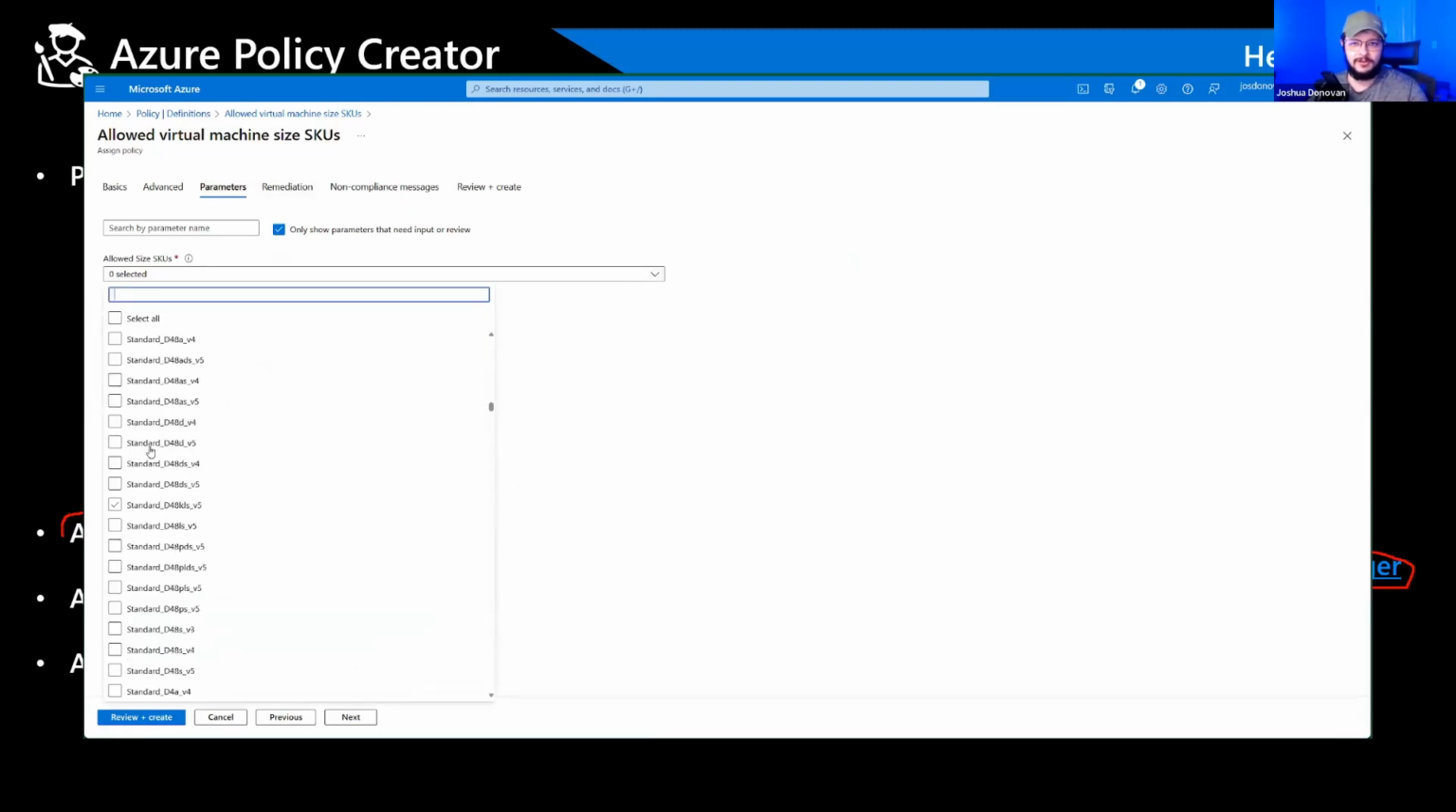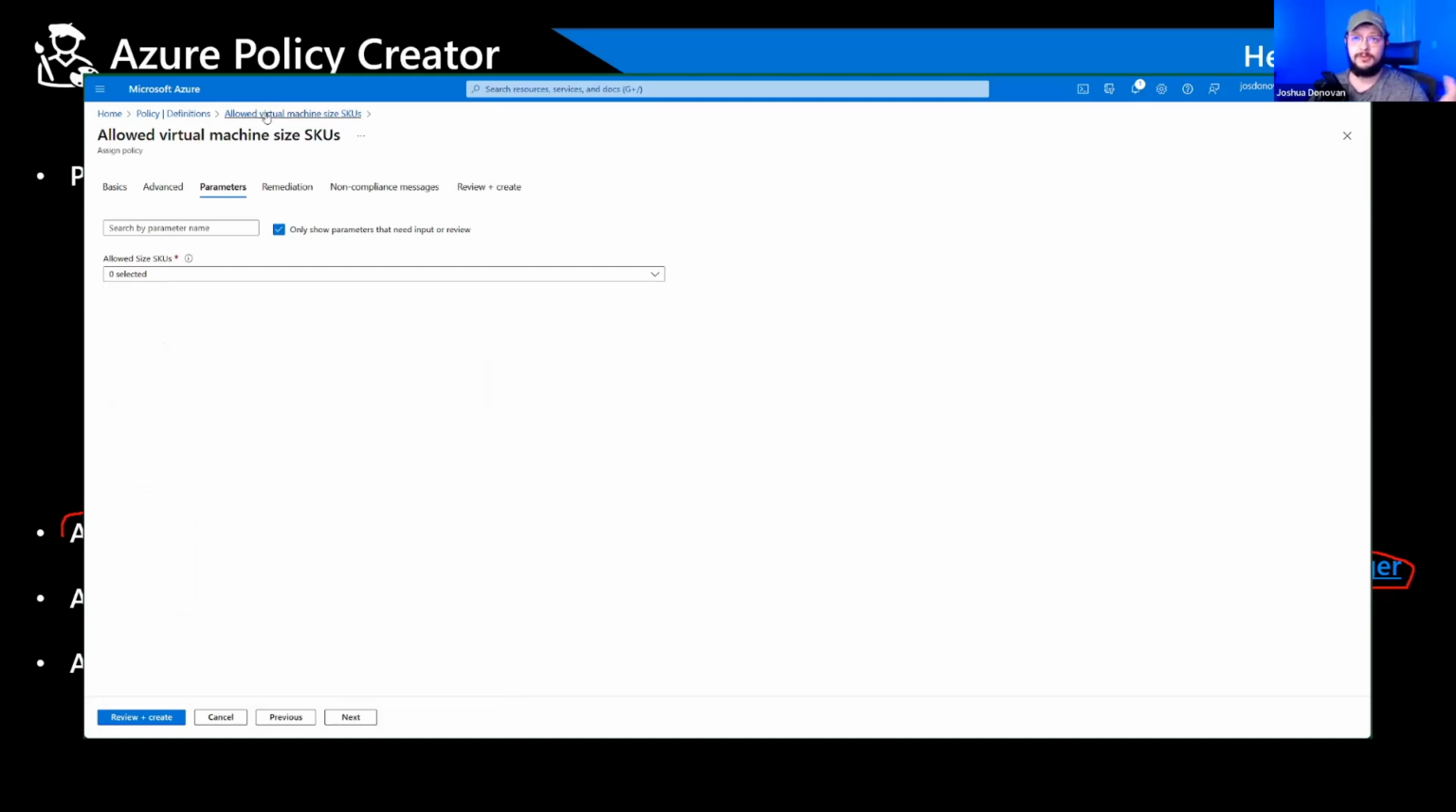So strong types are documented. There are a limited list of strong types that you can use. And that list is documented in the documentation, but you can use these too. You can say strong type SKU sizes, and then you don't have to fill this array in your parameter. It gets auto-populated by what SKUs are available. So that's another thing that's really cool.